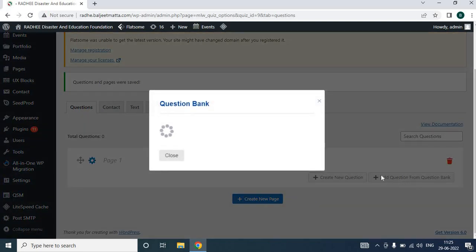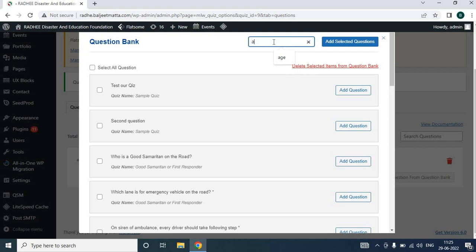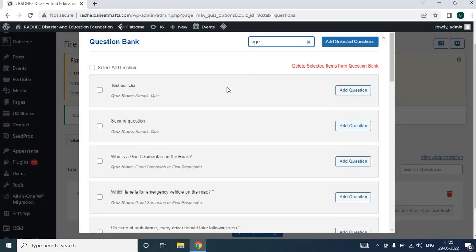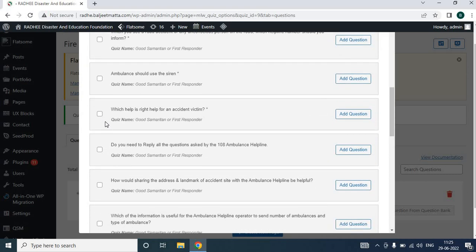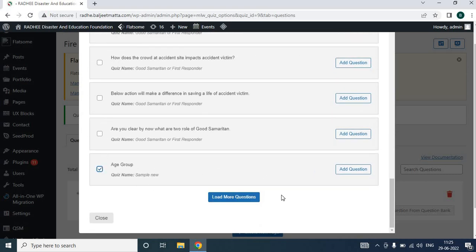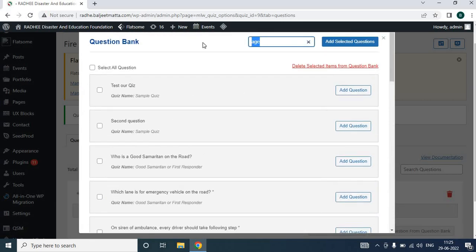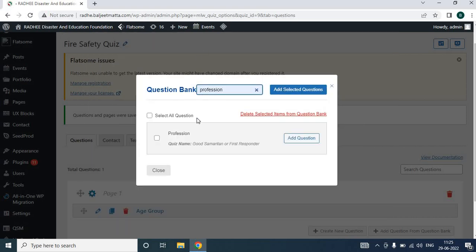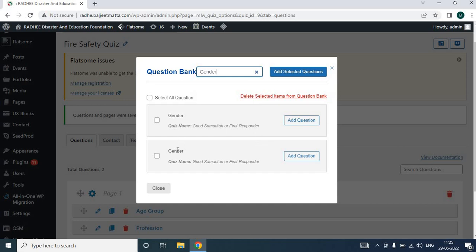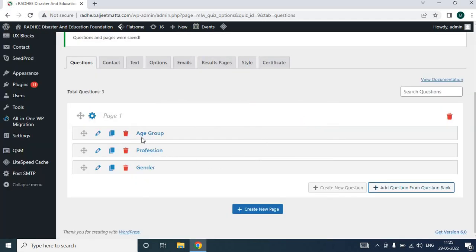If I click on that, it will open the whole question bank. You can search, let's say, for age. There are many questions regarding age. This is your age group, I add this question. Now on this particular page, I will add the profession. I search for the profession and add this question. And then we have the gender, so we can ask this question also. The three questions are added on one page, which are the age group, profession and the gender.